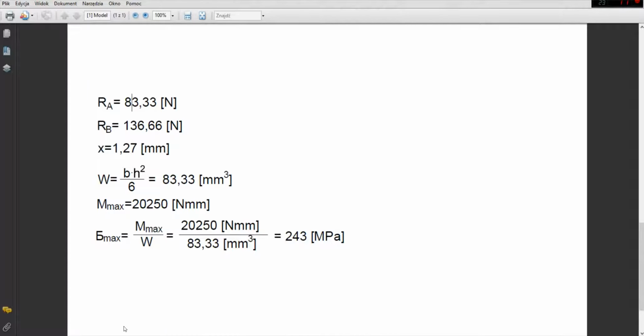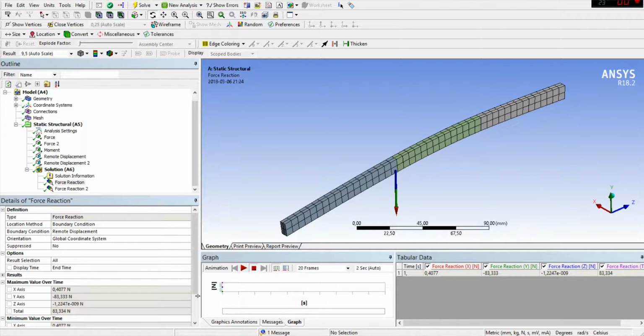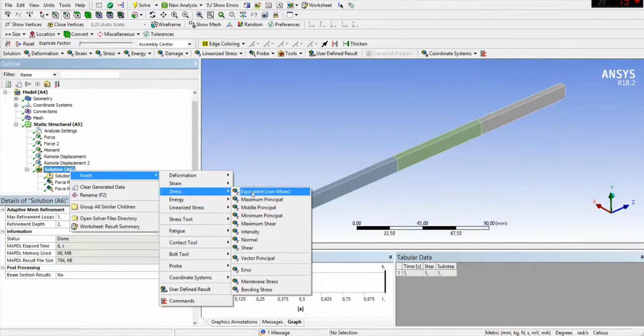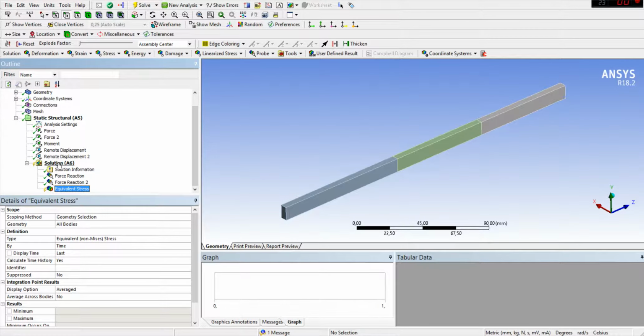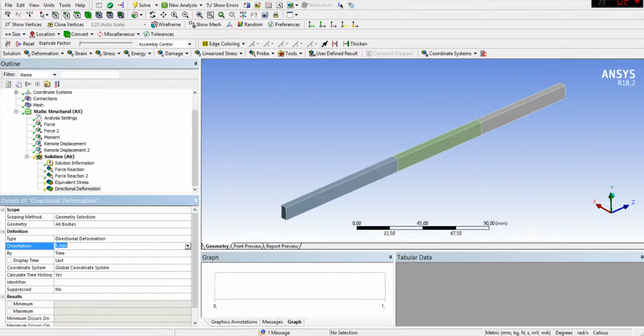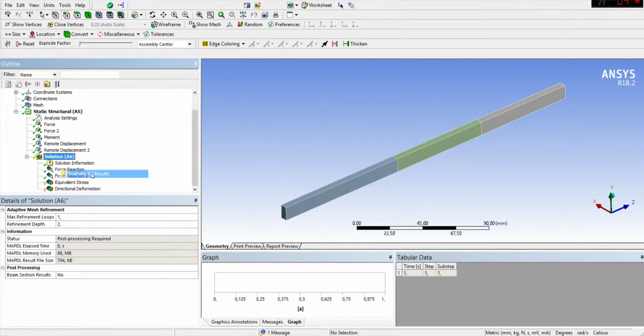Now we're going to check if the maximum deflection is the same and the maximum stress of our beam is also the same. To do this, let's go again to solution, insert, stress, equivalent von Mises stress. Let's go again to deformation, directional, and change it to Y direction. Okay, let's evaluate our results.